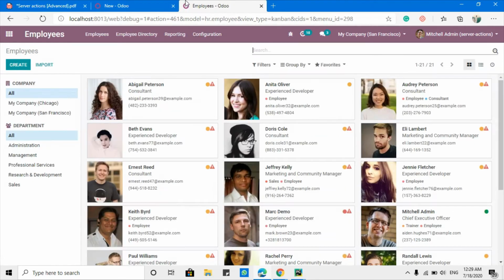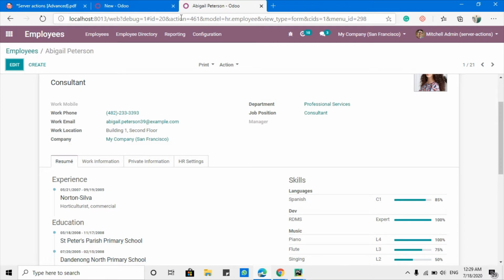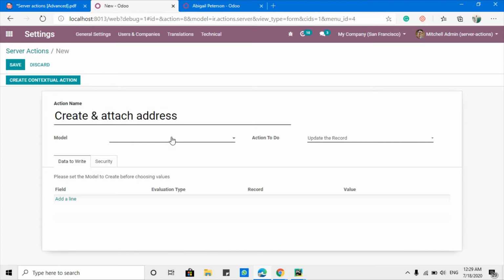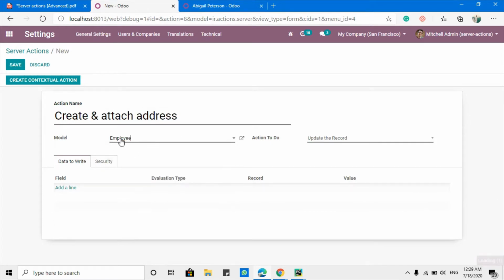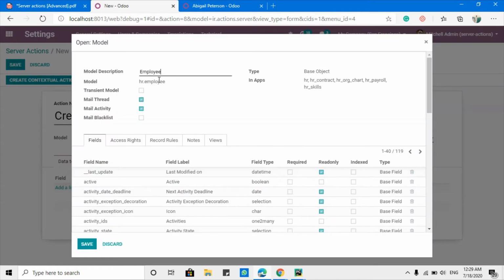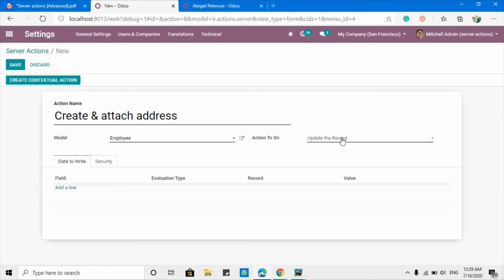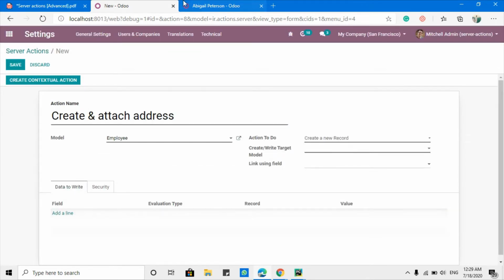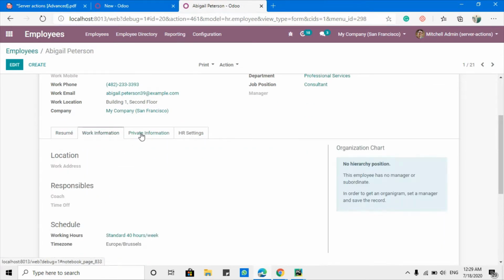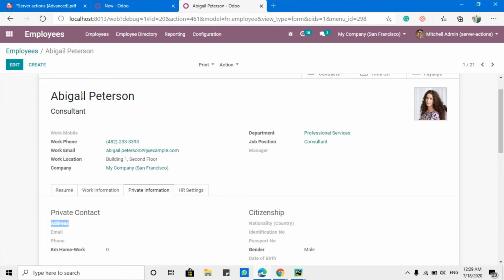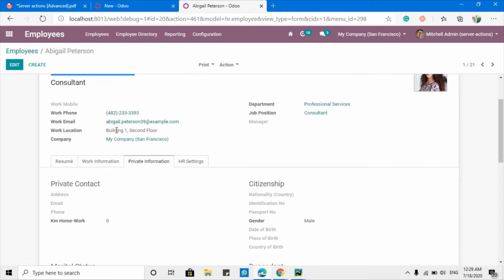Let me find the model of the employee. Let me click on it, and then you will see the model here. Copy it from here and paste it here. So this is the model of the employee. Let me make sure it is the correct model. This is hr.employee, and here I will select create new record. I want to create an address for this employee with the same name, and I will link it with this field whenever I click on the server action.